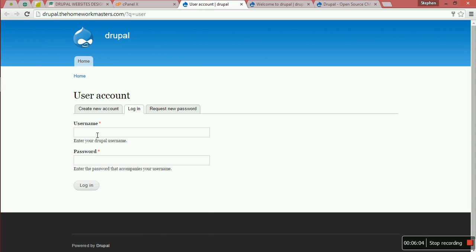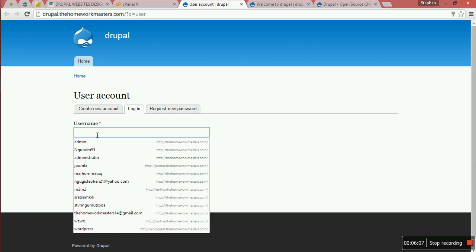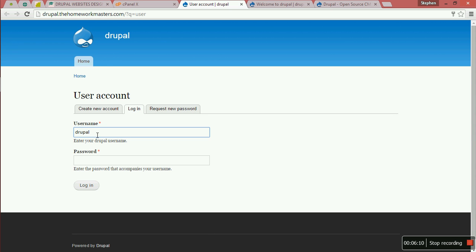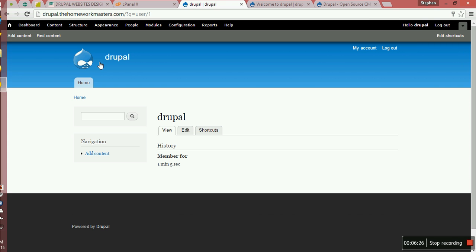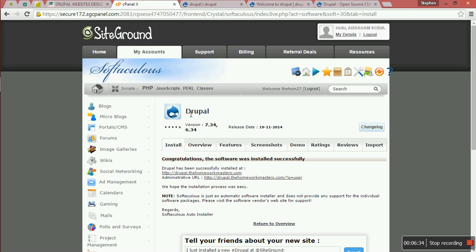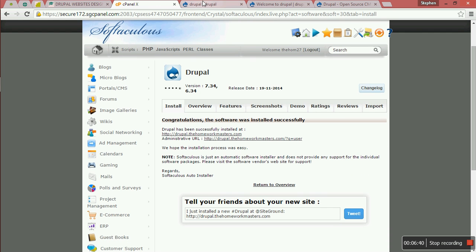There is a URL for the admin. You only write the username you have used, Drupal, then the password, and you log in. Yes, and you are in. So the next tutorial you are going to go over what is required in the administration panels, because the purpose of this tutorial was to install Drupal, so that you can start customizing.